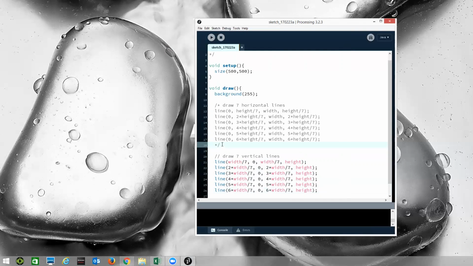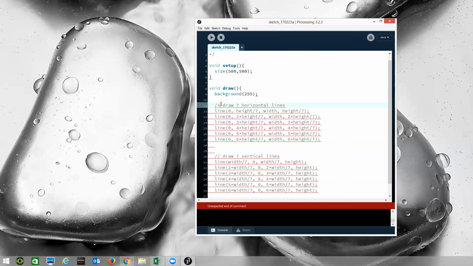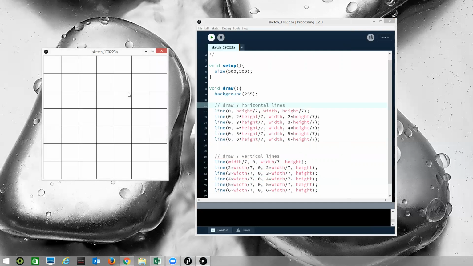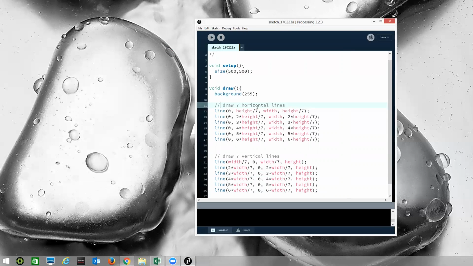So if we were to uncomment this, to draw both our horizontal and vertical lines, we get a grid pattern like this. And that's what we were going for. Now, when we first set up the window, we said we wanted it to be a square window, which is what we did. Notice we're dividing this up into sevenths. 500 is not evenly divided by 7. We may have to make some adjustments there later to make sure that these grid spaces are equal.